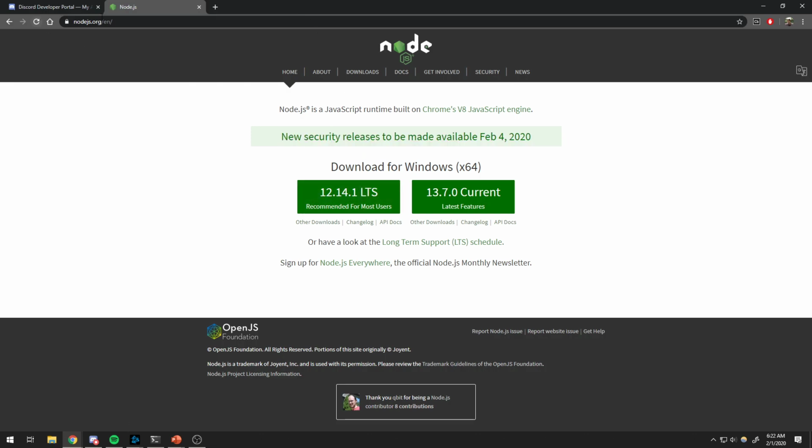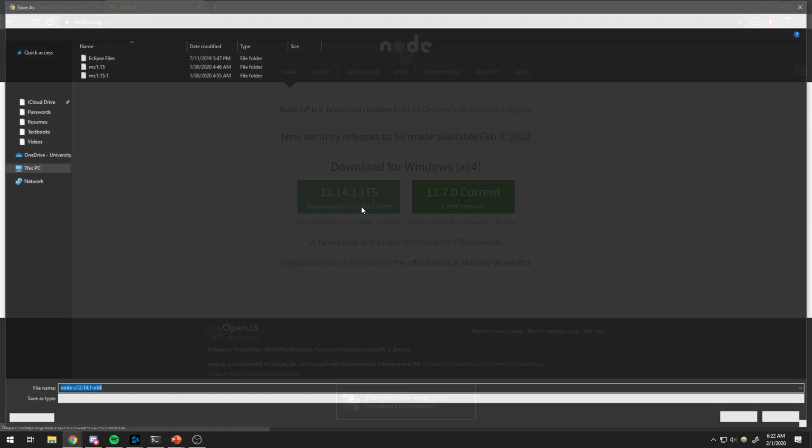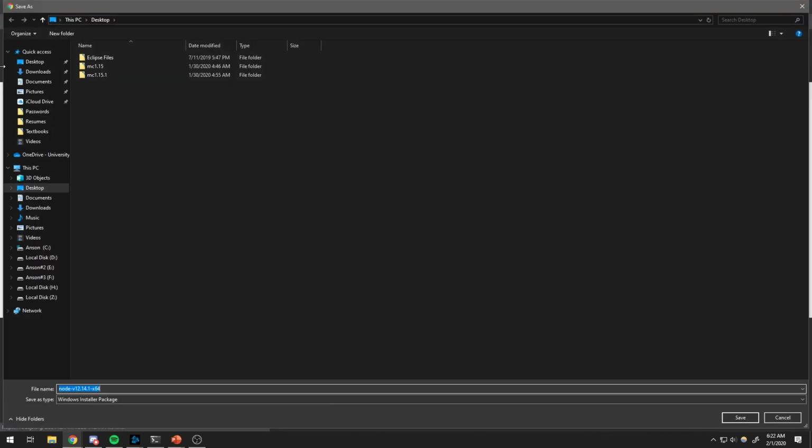So you want to make sure you go on nodejs.org and download the LTS version. You could download the current one, it doesn't really fully matter. The current one has all the latest features, but it's subject to changes all the time, so there might be some things that are buggy and experimental. But the LTS version is stable, and it stands for long-term support. Just download either one of them and save it to wherever you want. I'm going to save it to my desktop. This should be fine.